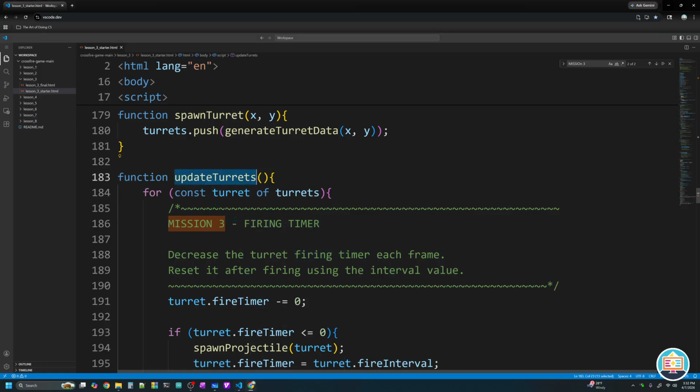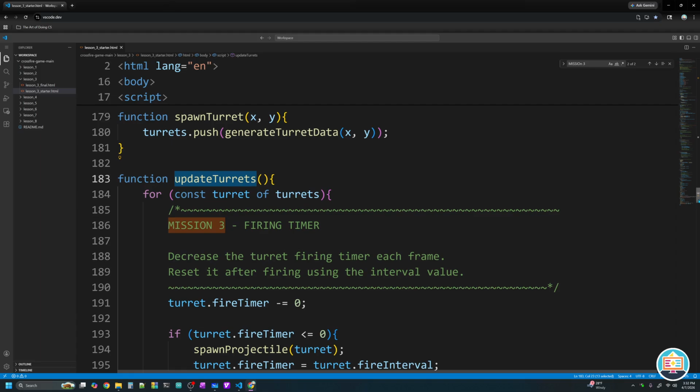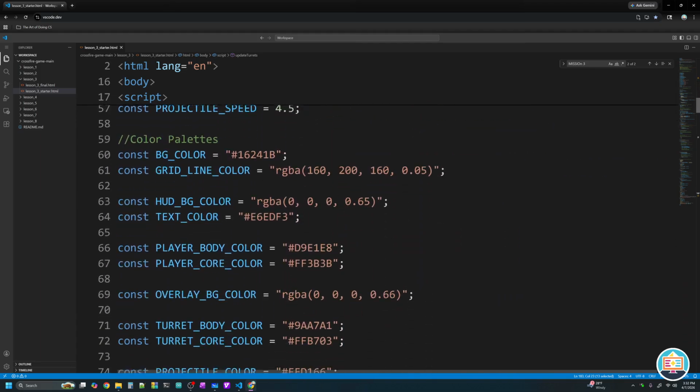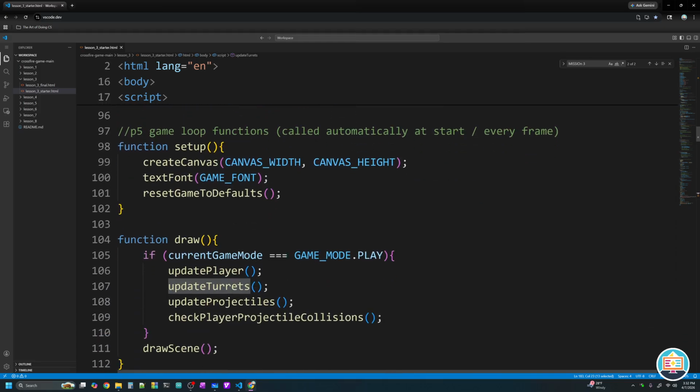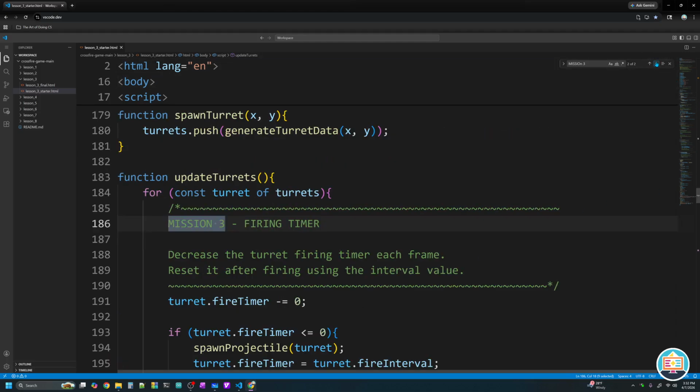And so inside of update turrets, let's just check, is update turrets actually getting called? Well, where would it get called? In our P5 default draw function. Remember, this is like our main gameplay loop. Everything in here is going to run every frame of the game. Before, we were just updating our player, but now in here, we're also updating our turrets, updating our projectiles, and checking for player projectile collisions. We want to check to see if, hey, did a bullet hit our player? So this is going to run every single frame of our game.